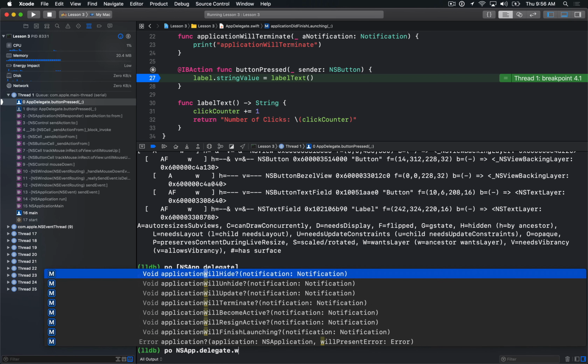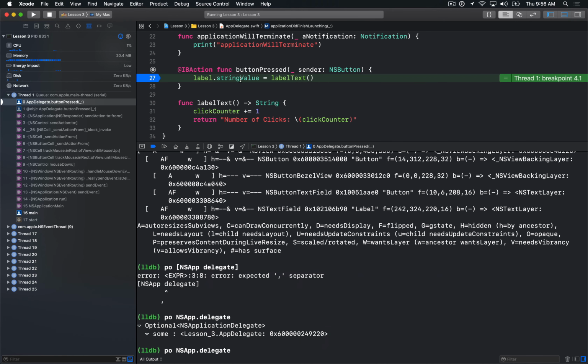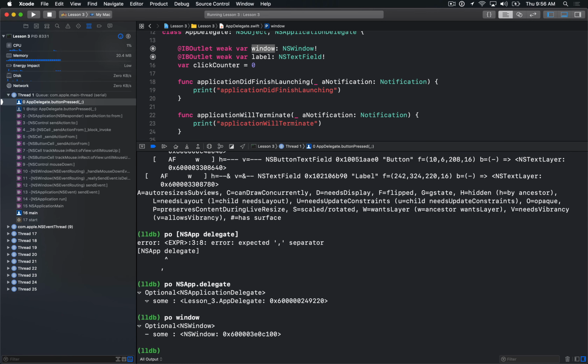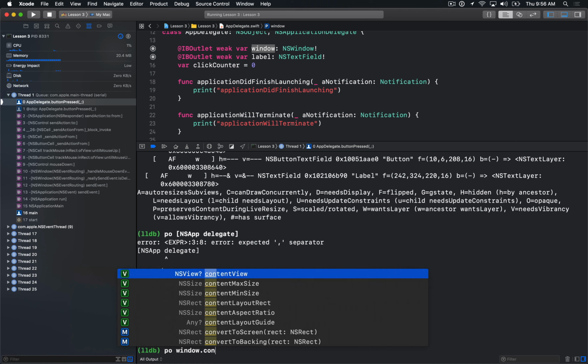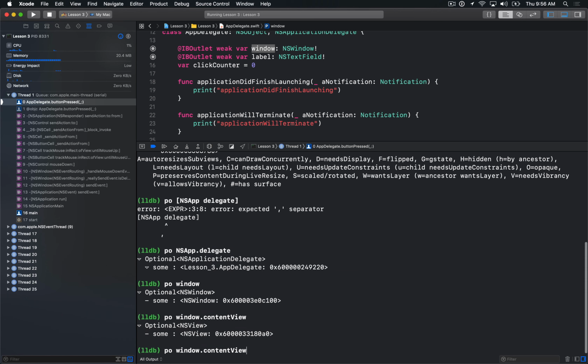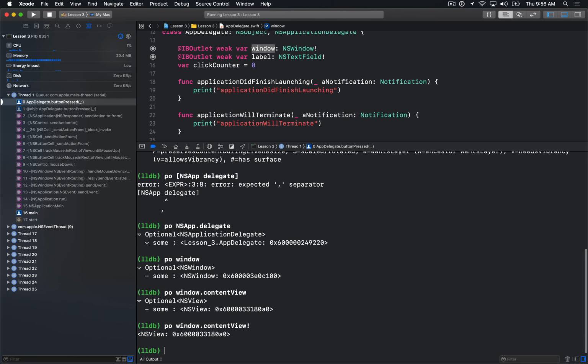So that's fine. I can do that, right? And because I'm actually paused in the AppDelegate, I actually have a reference to window. So I don't need to dig through the AppDelegate to do this. I could just PO window like that. And I could even get the content view. And let me just unwrap it so it's a little more clear. So that's how we can operate in a Swift context.